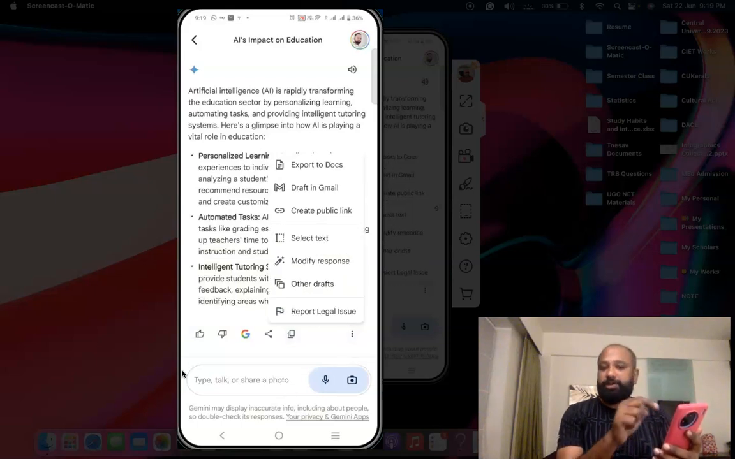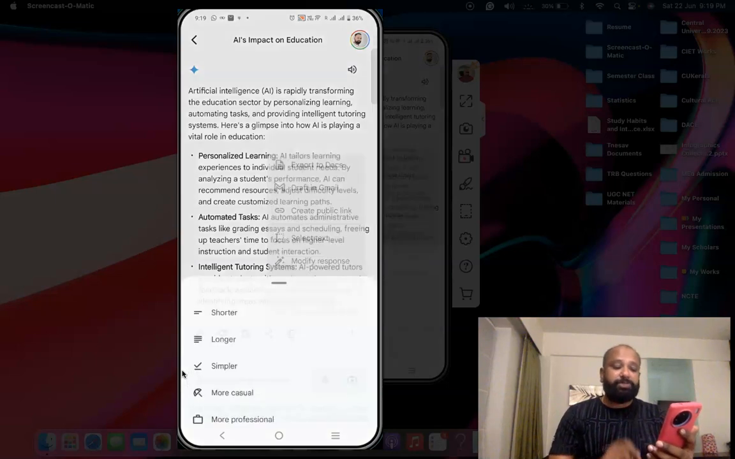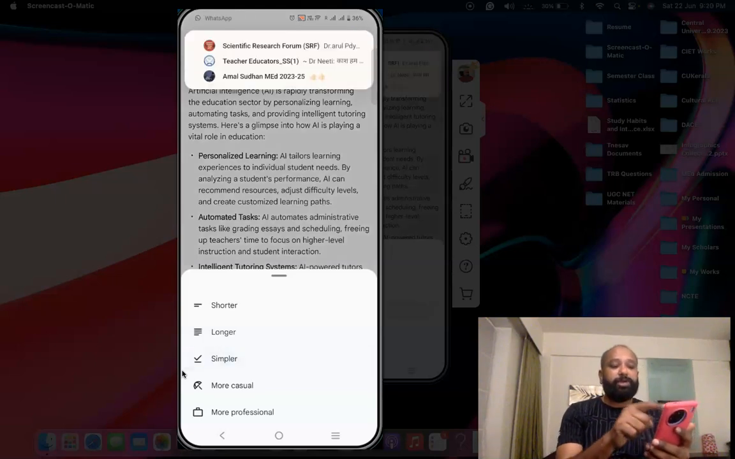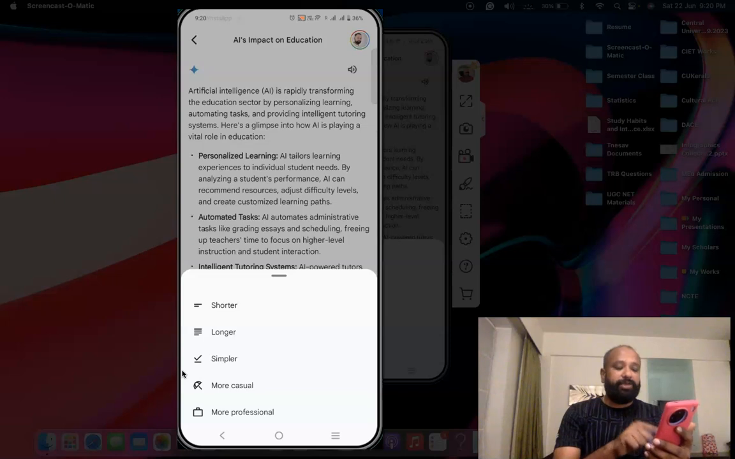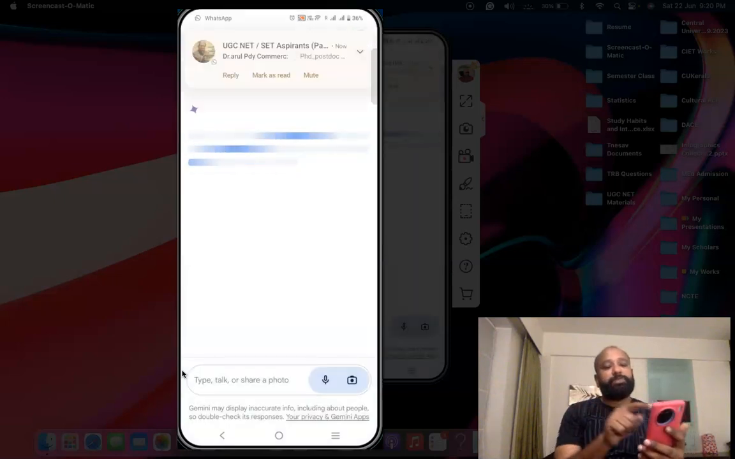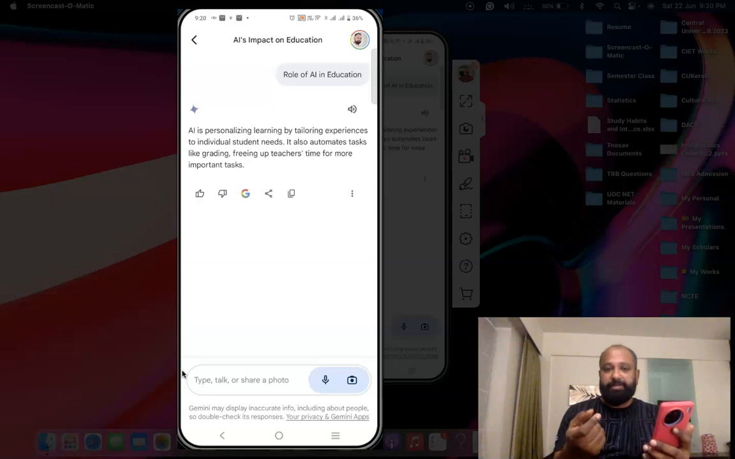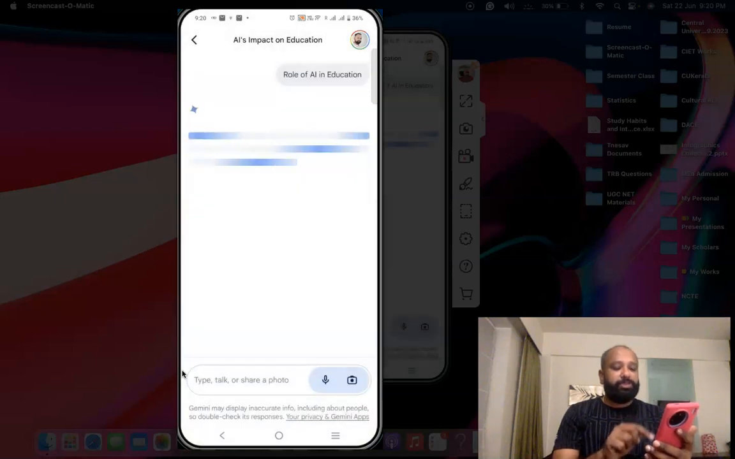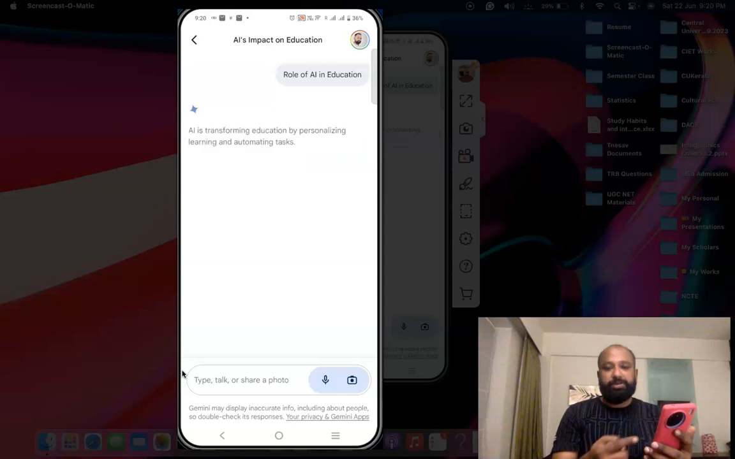When you click the three dots, we have the options to export to Docs, draft in email, create a public link, as well as select text and modify response. Under modify response, we have the options shorter, longer, simpler, more casual, and more professional. Suppose I want to reduce the size. If I click shorter, the entire response given earlier by Gemini chatbot becomes very short. Suppose I'm not satisfied with this, we can go once again to modify response and choose another one. So like this, we can explore the different ways.